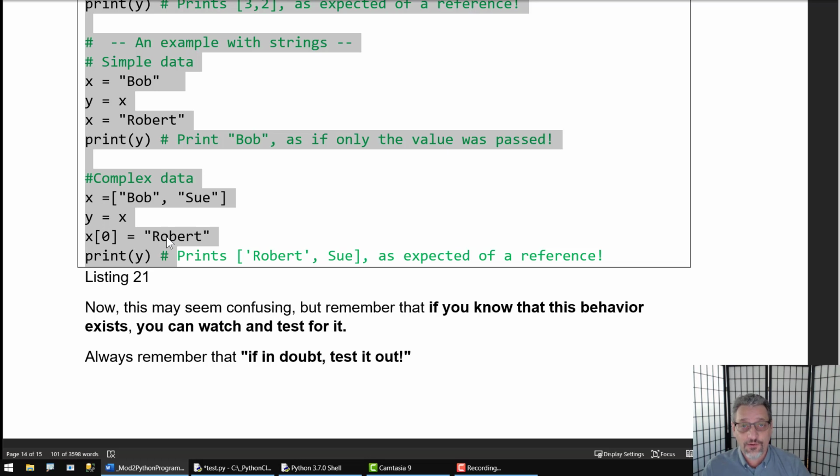So just don't worry about all the details of why it does it. Just realize that sometimes things pass as a reference and sometimes they pass as a value, and it's up to you to test.